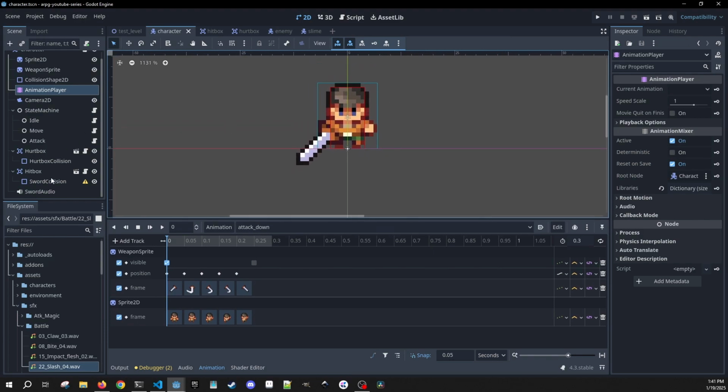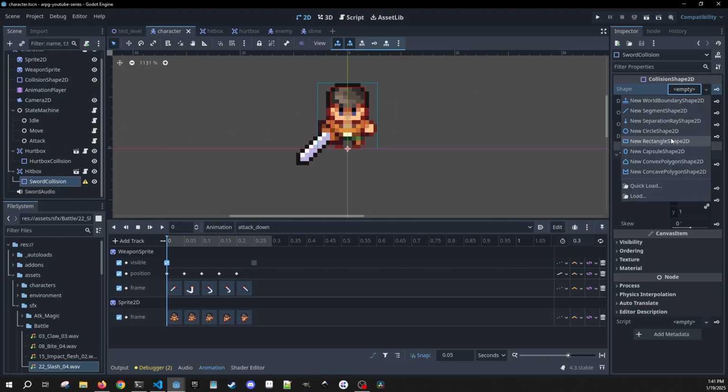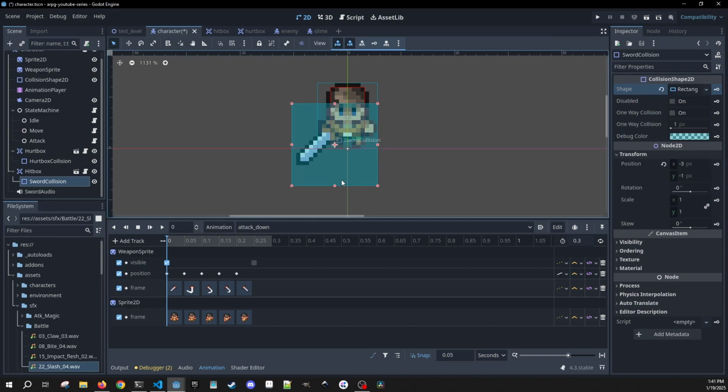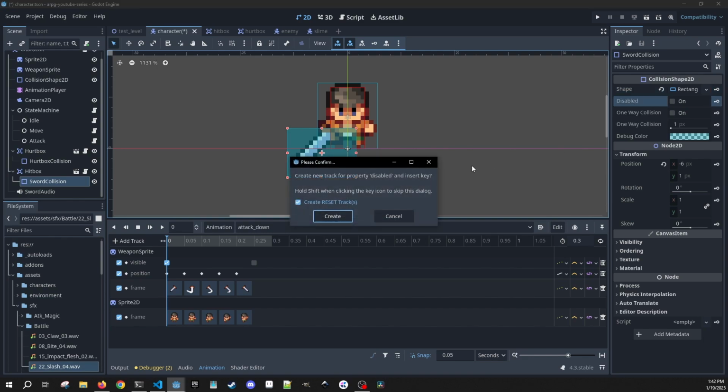Okay. And let's go to our sword collision. Let's add a rectangle. Let's just position this. We're going to make it pretty forgiving for the player. So I want it to be pretty decently big. And what we want to do here is we need to make sure that when we're entering our attack animations that this isn't going to be disabled. So by default, it's not disabled.